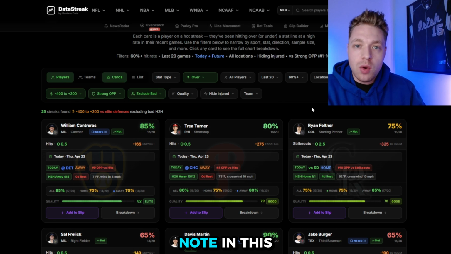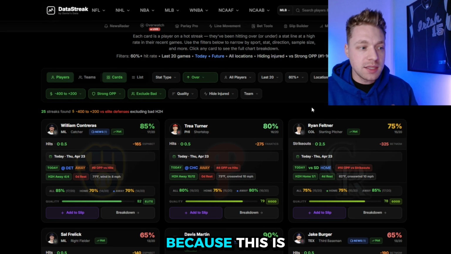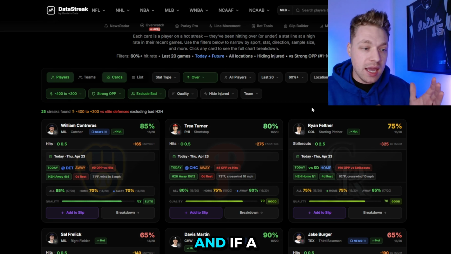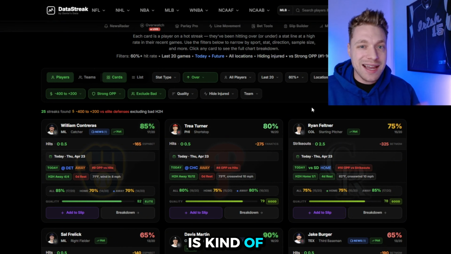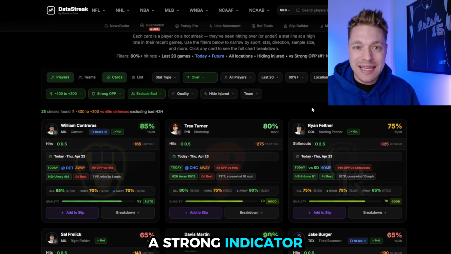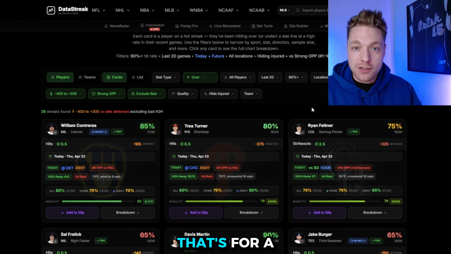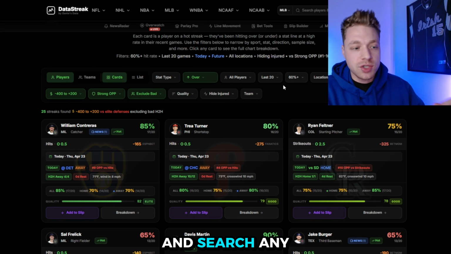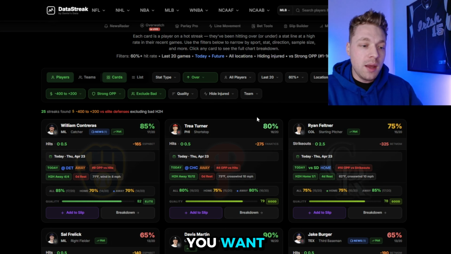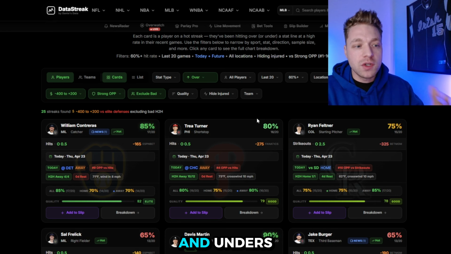Now, something to note is not every single player is going to be in here because this is an algorithm. And if a player, for example, is kind of 50% both to the over and under, there's not really a strong indicator, they're not going to show up on here. So if you don't see a player on here, that's for a reason. If you want to search any player, you can go up in the search bar and search any single player that you want. But this is really good at finding players in really good spots, both overs and unders for that day.